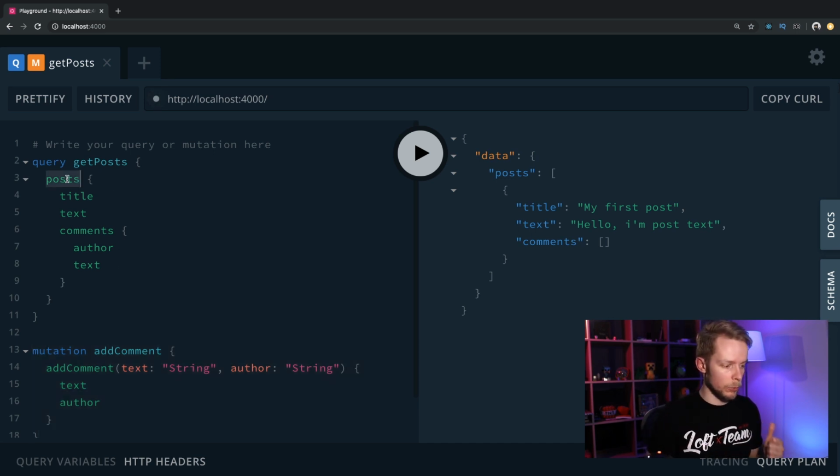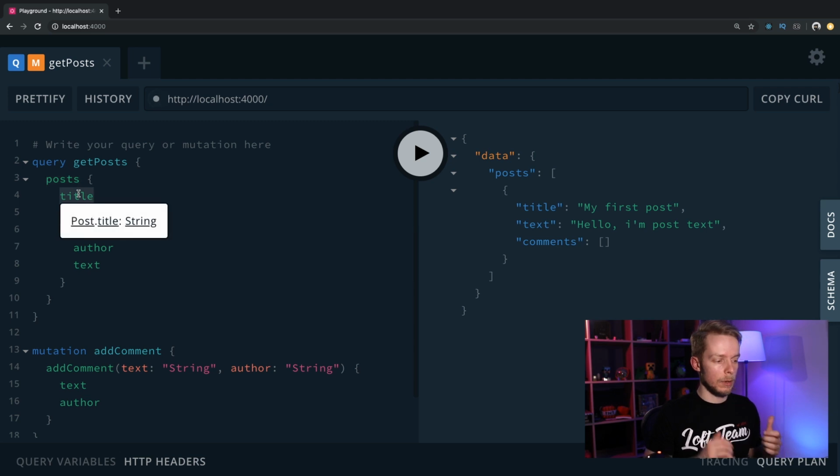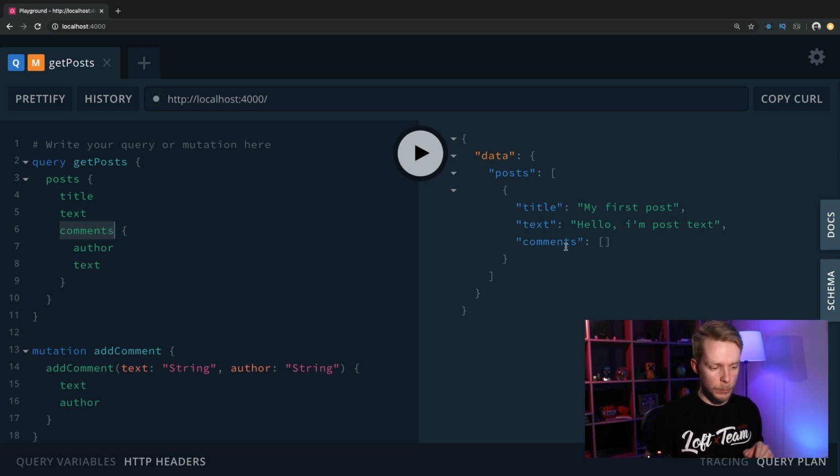We defined posts. I'm just using nested syntax to specify fields of all the objects here, from posts to comments. So I know that posts contain comments objects and that comments contain author and text. I want to get all the fields. At this point I have 0 comments for my blog post. Let's try to add some.